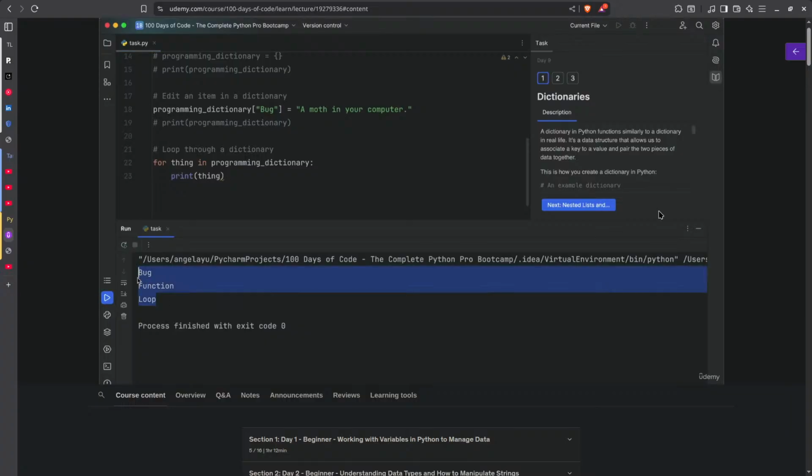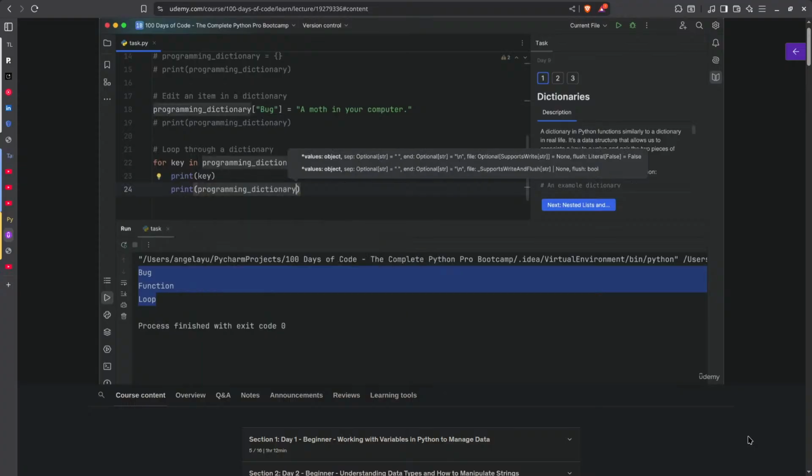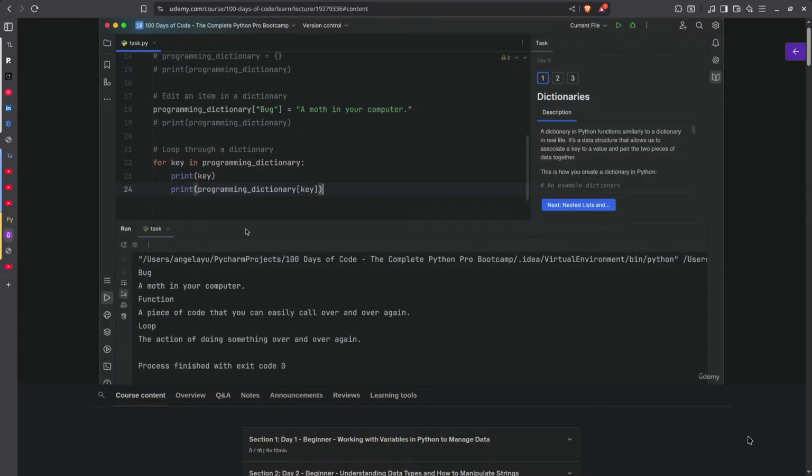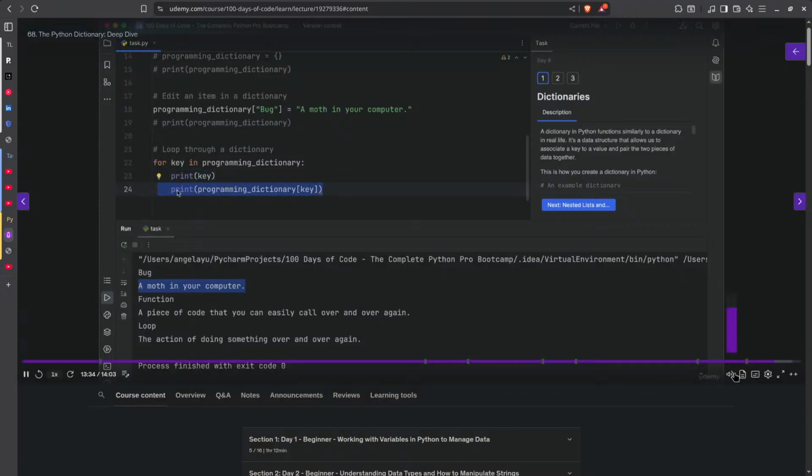Now, of course, once you do have access to the key, instead of thing, I should really say for key in programming dictionary, if I wanted to print the key, then I could just write print key. But if I wanted to get hold of the value, I could equally easily tap into my dictionary, use the square brackets, and pass in that key. So now when I hit run, you can see it's giving me first the key from this line, and then secondly, the value based on this line, using that retrieval code.